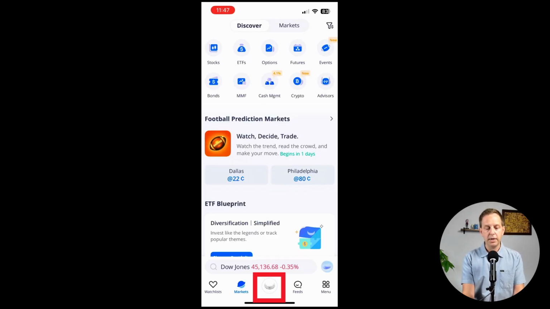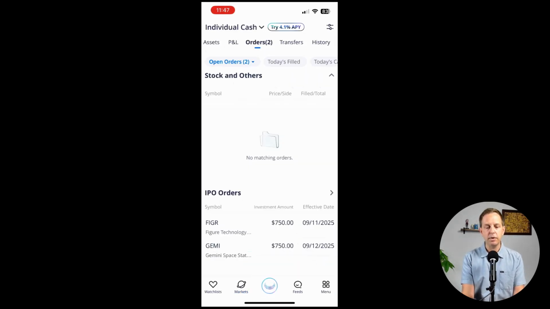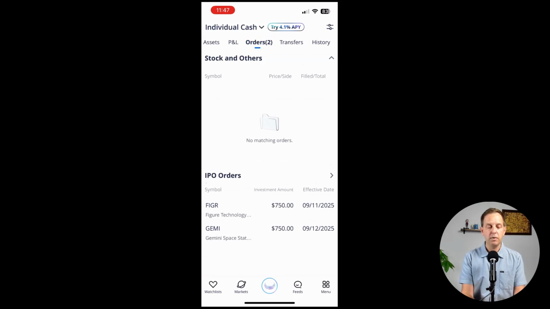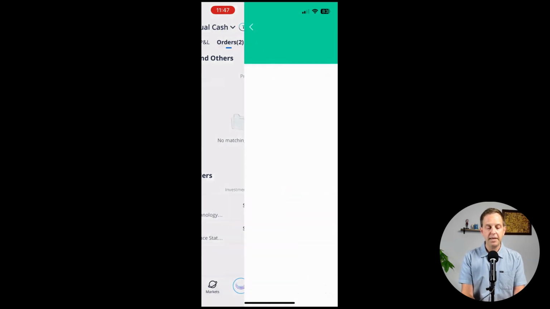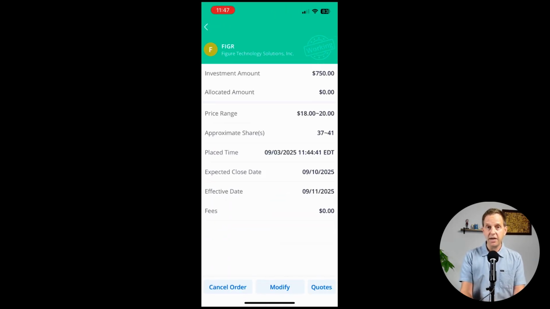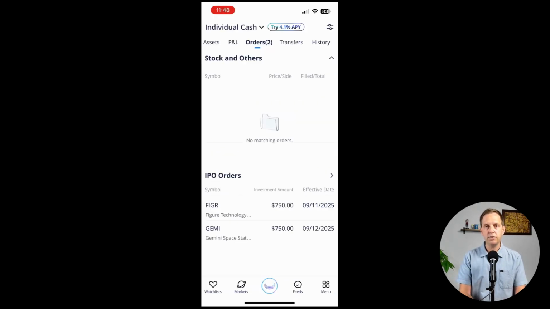One last thing I'm going to show you, if you want to go to the middle icon on the home screen, and from there you have to type in your trading password. And from here you can see in the order section up at the top, and from here, you look at orders. You can see I have two orders sitting there. One is Figure, one is Gemini. They're both for $750. If you tap into that, then you come back to that modification or cancel screen, and you can take action from there. And that's how you place an IPO trade on Webull.